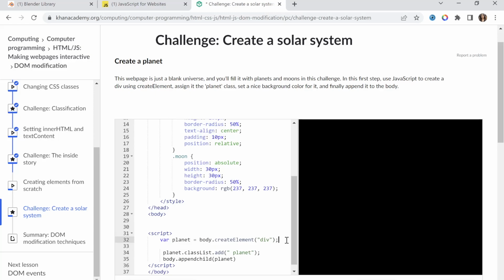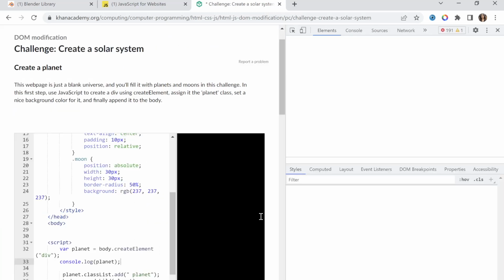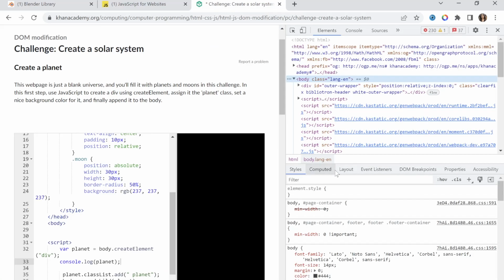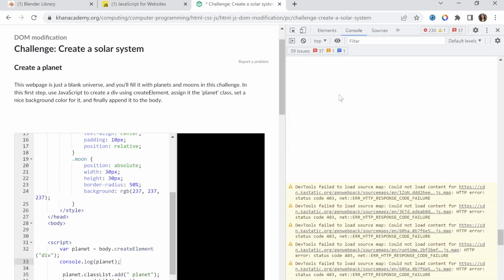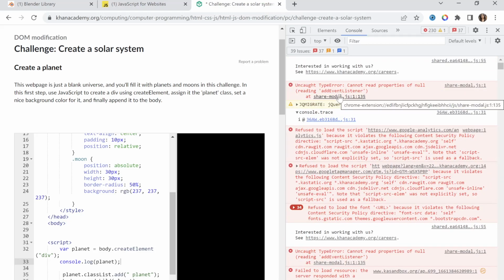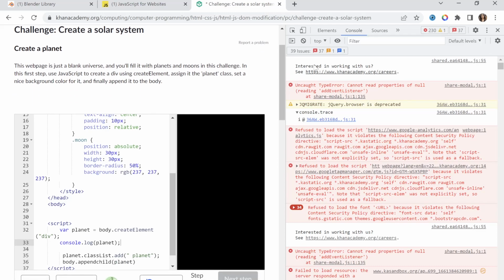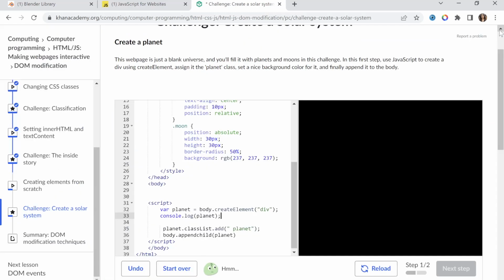let me just check real quick. So console.log planet, Control Shift I. Where's my console? Oh, it's up the top. Oh my god. Alright, so I don't even, oh, that's cool. Add event listener, so it's probably the wrong event then.